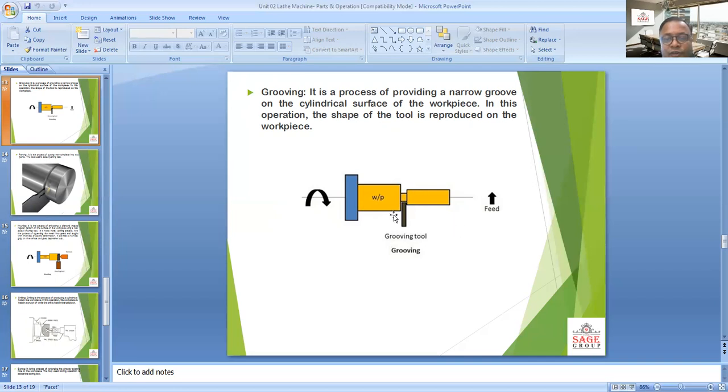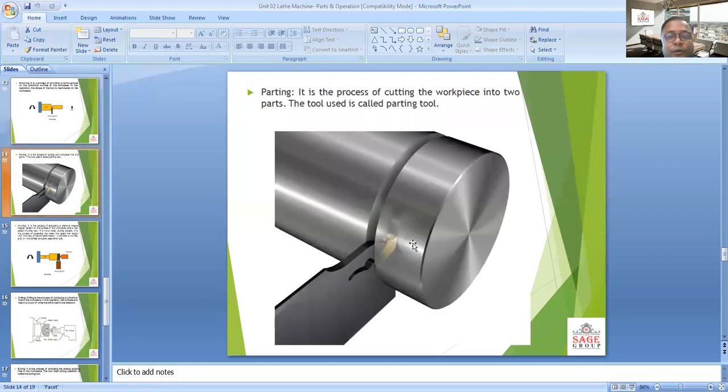So the grooving tool, which you are seeing on the workpiece, where the tool is fed against the job, that is called a grooving operation.